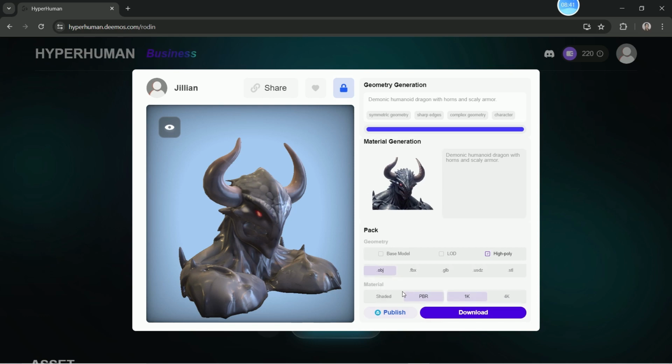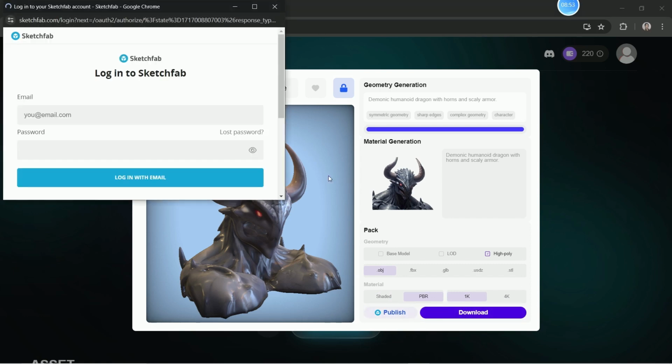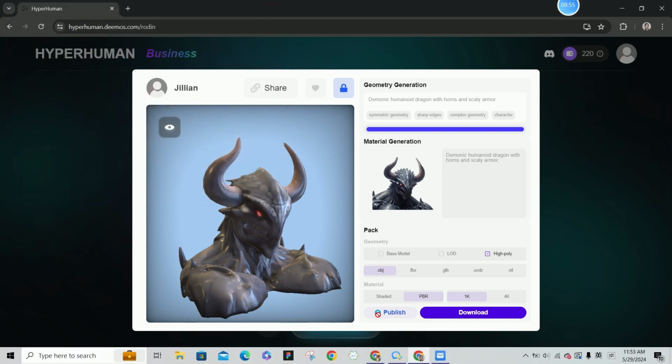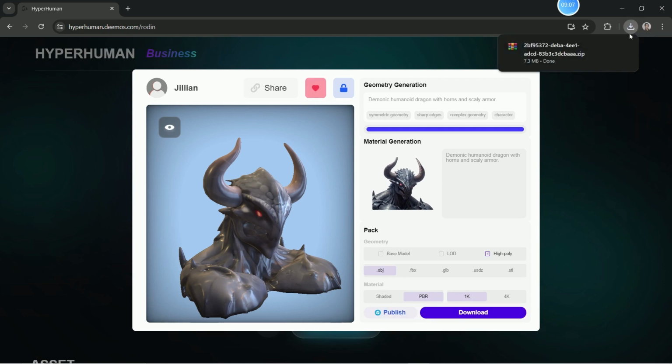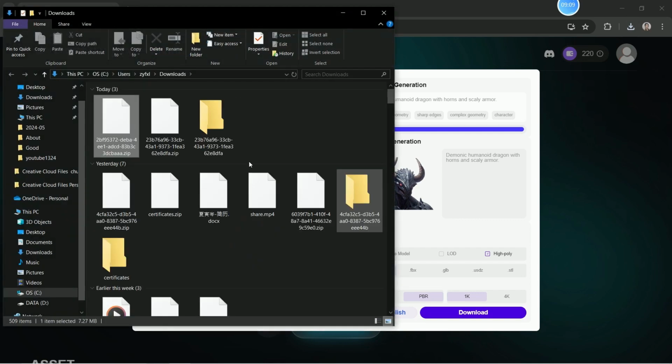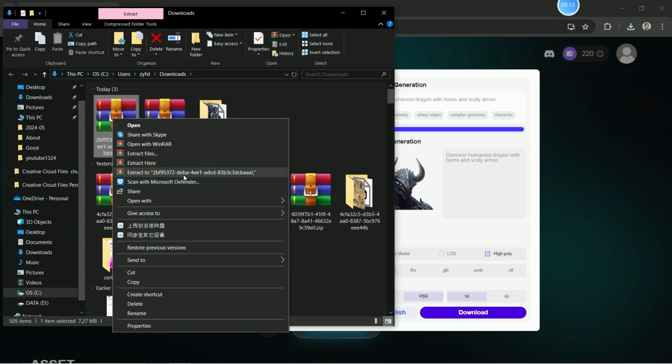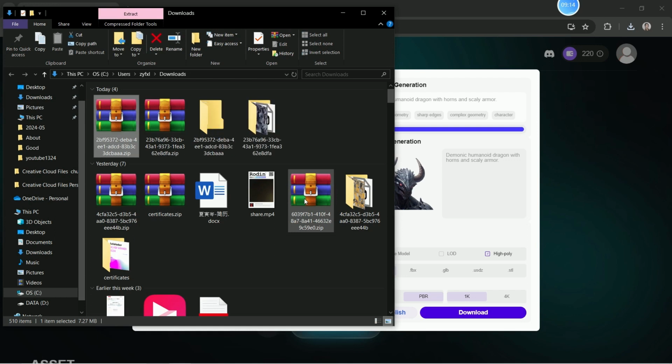Okay, and then I'll be able to download the material. I can choose from the shaded and PBR, 1K or 4K, and then just hit download. You can also publish it directly on Sketchfab, just hit this publish button. But for now I will just download that. Okay, here we go. We have the textures, and extract it.